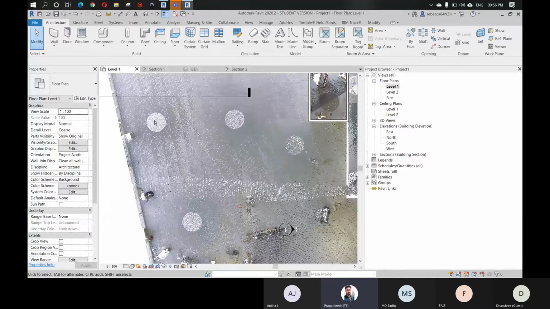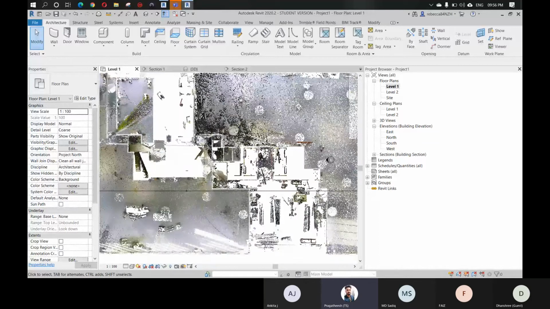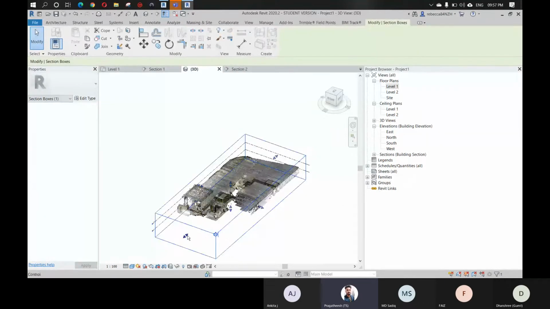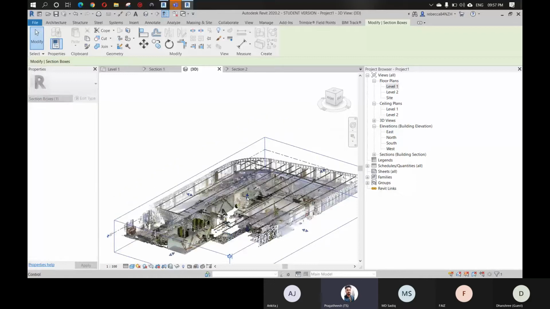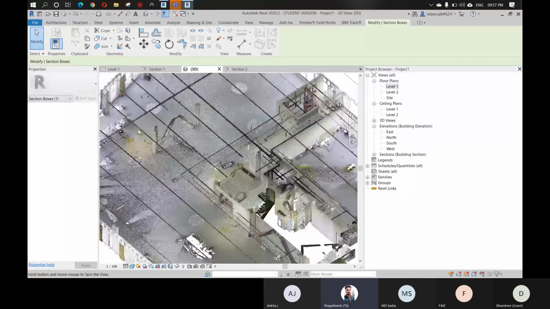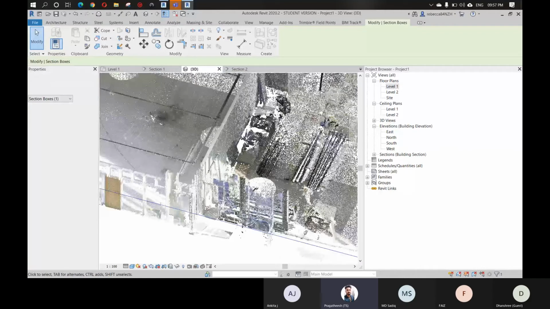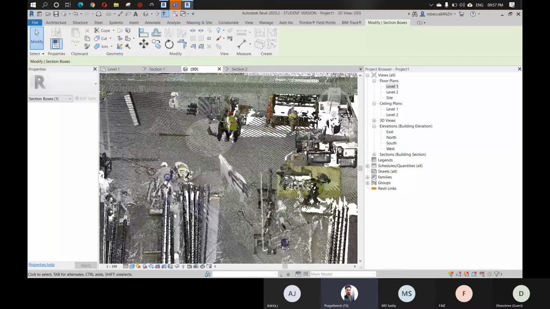And this circle that you're seeing here is the place where the equipment is kept. Okay, so these are called noises. As you can see in this image, we have lots of noises. I'll just show in 3D view. Noises means unwanted things. As you can see here, the workers working here, these materials, etc.